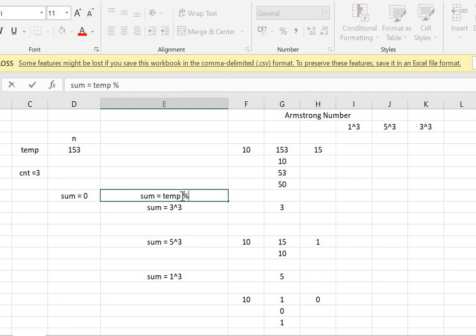Temp modulus 10, whatever remainder you are getting, divide it, raised to power 8, because we already have a function which is called the power function. Two values we have to provide to that power function. Number one value is of course the remainder. So I am directly typing here temp mod 10 rather than taking the remainder value. You can also take it there. And the second value is the count.